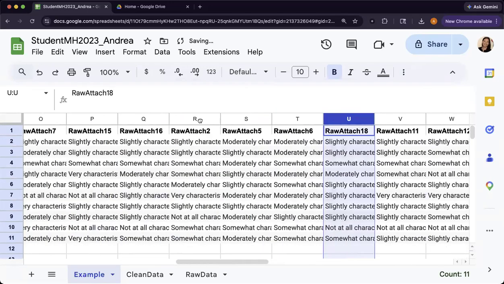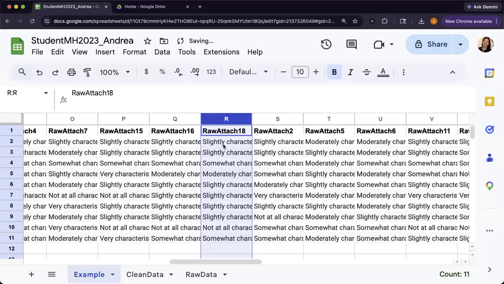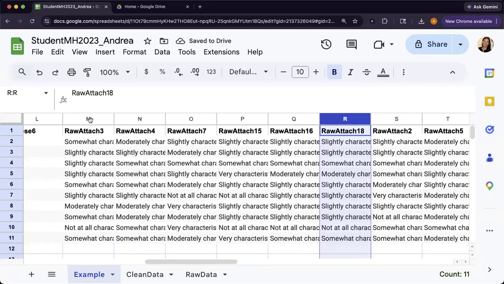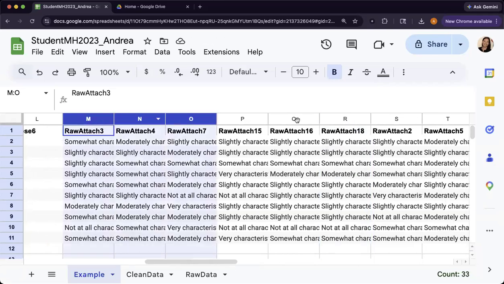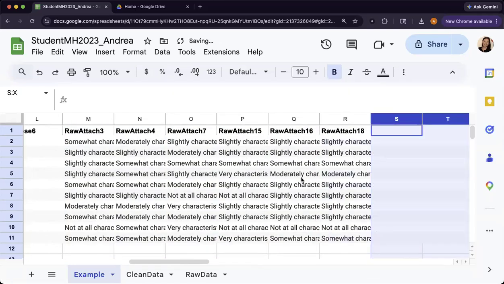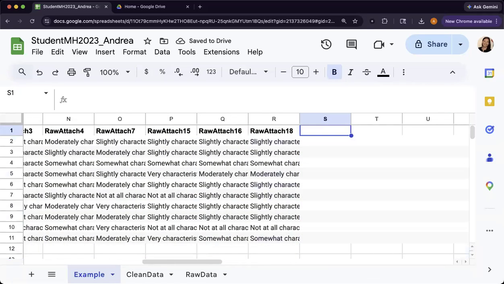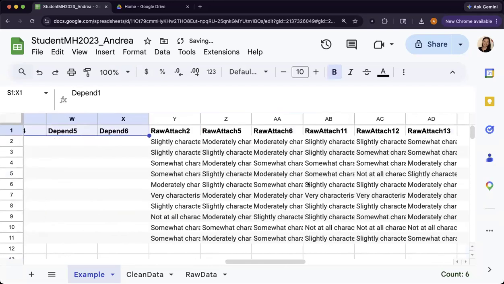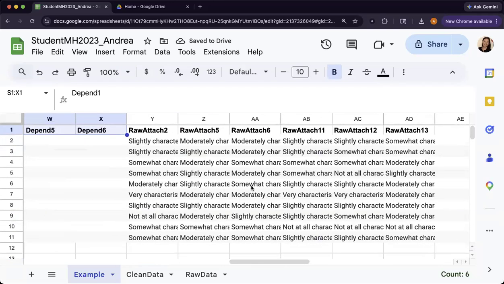Sometimes the little hand can be out of control. That's why I was trying to make the columns smaller, because it's easier to deal with. Now we have these 6: 1, 2, 3, 4, 5, 6. I'm going to right click and insert 6 columns right. This is the depend scale, so I'm going to say depend 1 subscale. I know this looks like a lot of work, but it's not as much as it looks like.